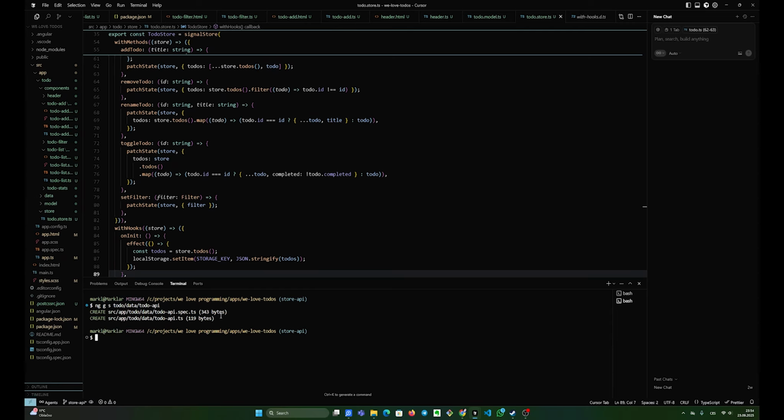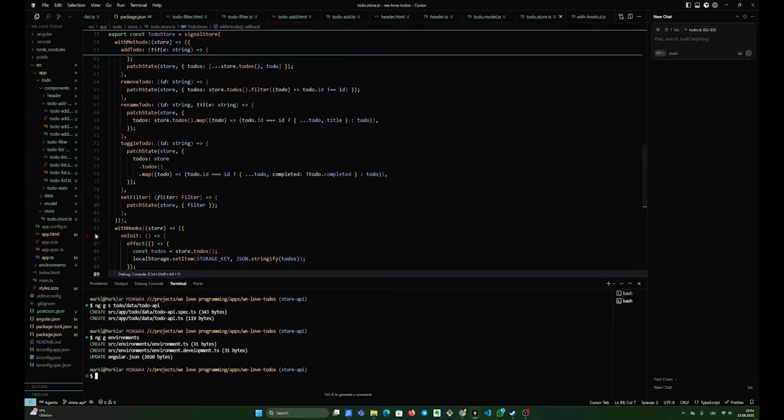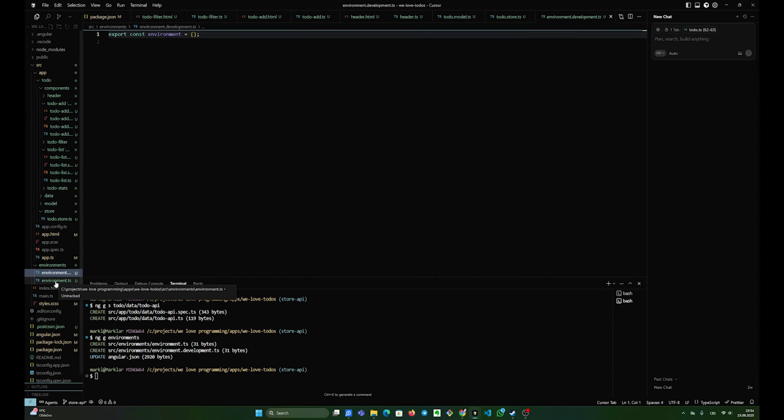Another thing we want to do is generate environments, at least in standalone components. They are not there by default, so we will just use ng g environments. We will shortly explain why. As you can see, Angular generated for us different files in the environment folder.